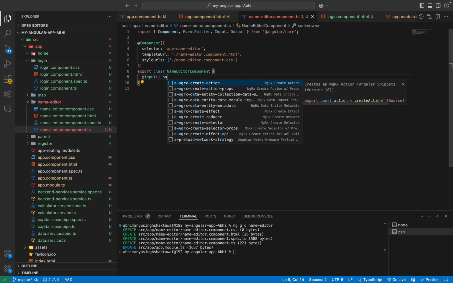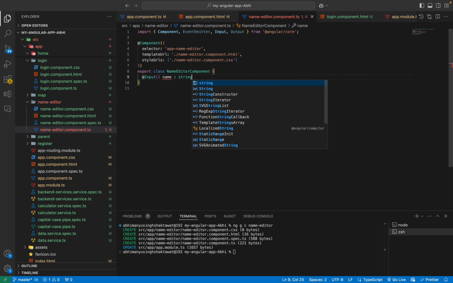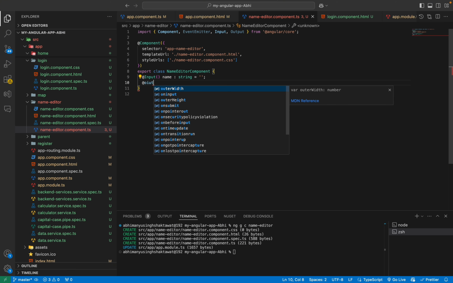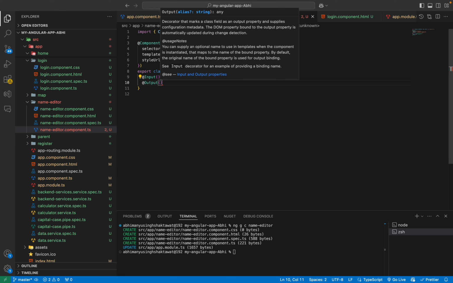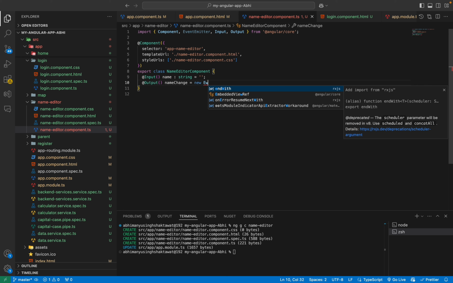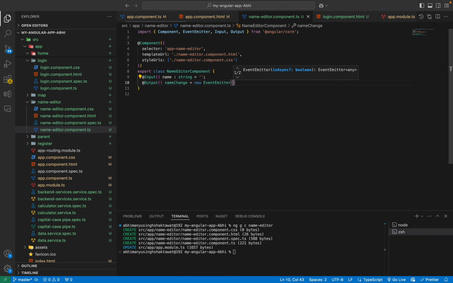So we will say @Input name property of type string, that would be an empty string. And we will have an output property. So every time a user changes the name, we want to update it to our parent. For that we will use the event emitter to send that using our output. So we'll say @Output nameChange equals new EventEmitter, and EventEmitter would be of type string. And we will declare an onNameChange method.